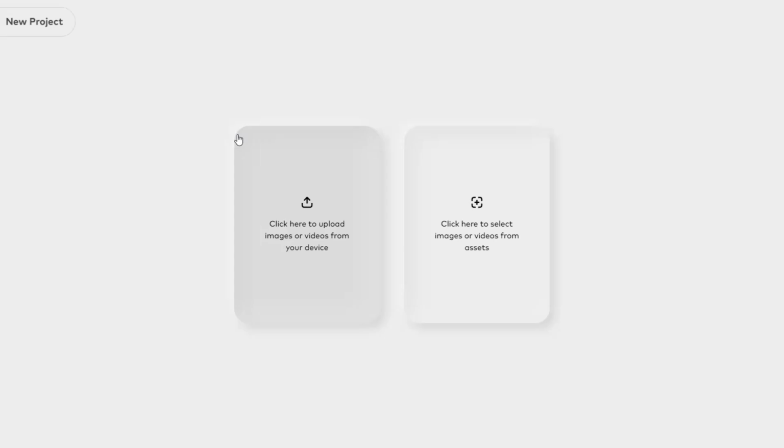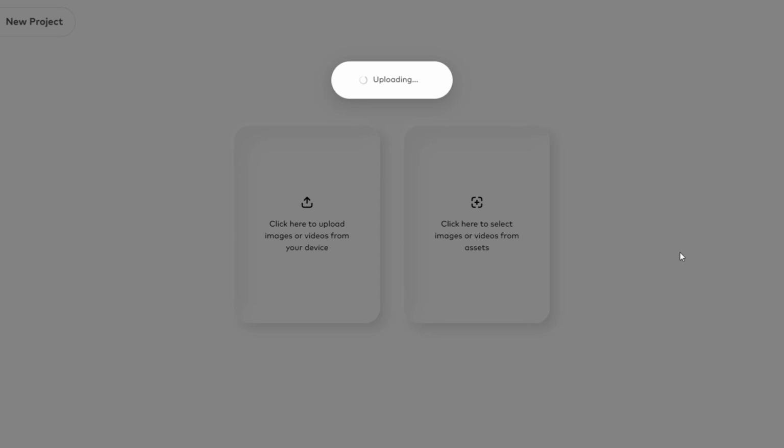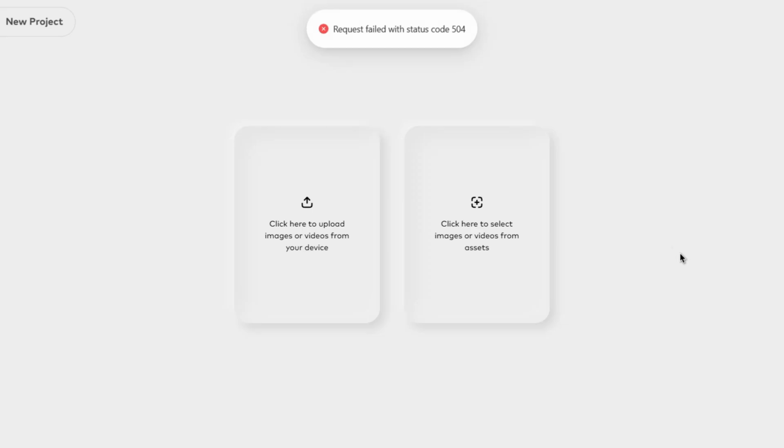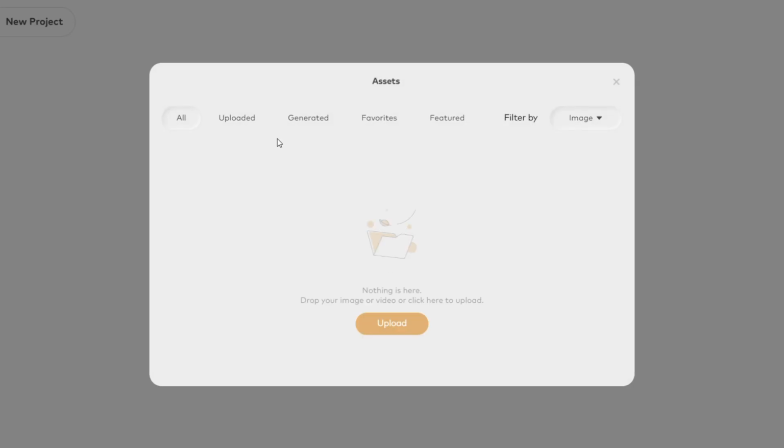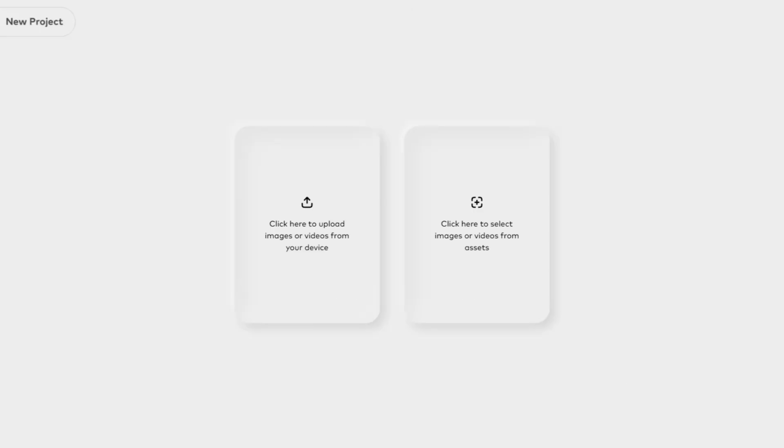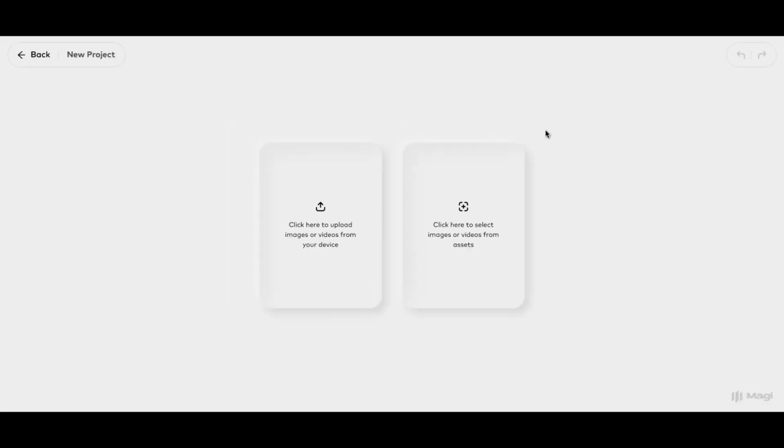Lately, a bunch of users have been getting an error when uploading images in Magi AI. I'm seeing it too. Watch this, I'm uploading an image like normal, we wait a bit, and boom, request failed with status code 504. Annoying, right? Here's the good news, even when this error pops, the image usually still uploads to Magi's servers in the background. It just doesn't refresh the UI properly. So let me show you the workaround that fixes this in one go.